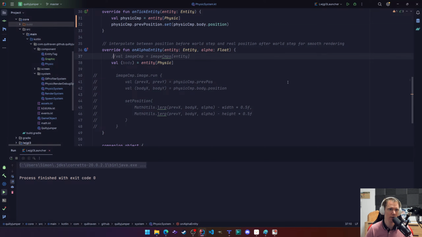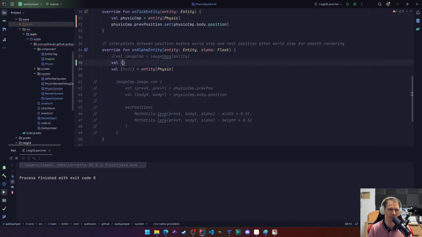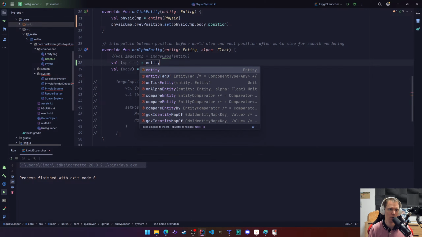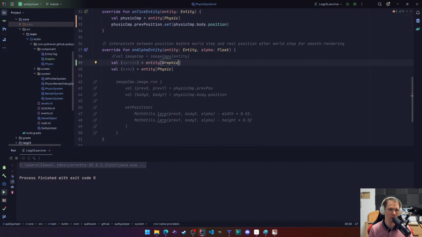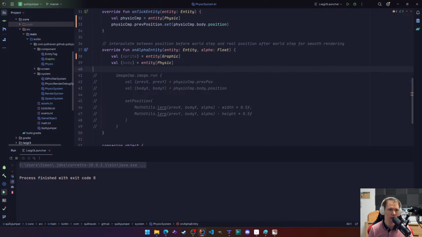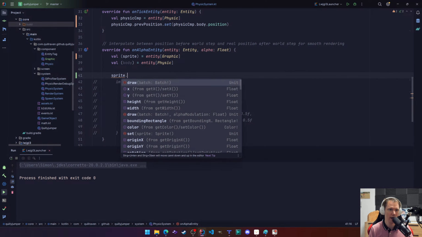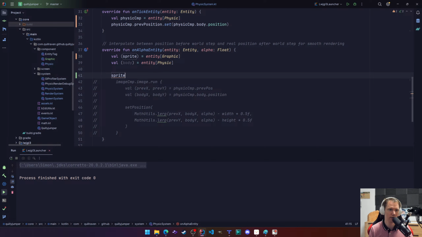And here is now the interpolation. So here we want to get now our sprite, which is the graphic component from our entity. And from our sprite, we want to set the position. And how does it work? We need the previous position, and we need from our body the position.